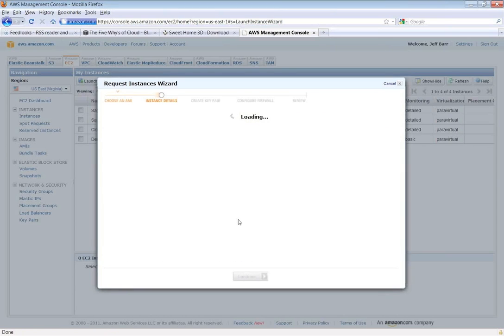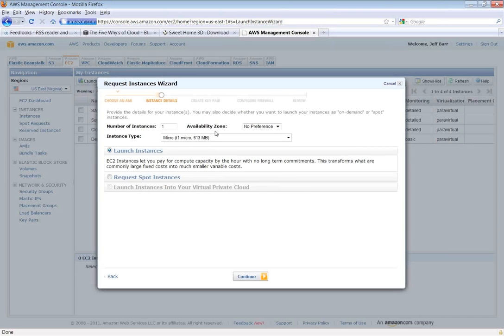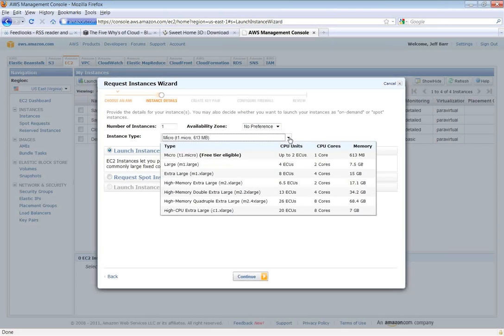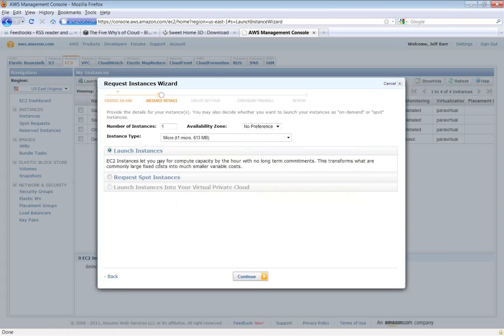If I step back and say I want to run a 64-bit image instead, we'll go back and I'll show you that we have a different list entirely. So now I have a much larger list of available 64-bit machines. You can see that at the low end, we have the micro, up to the largest machine, which is called a high memory quadruple extra large. It has 8 virtual cores and 68.4 gigabytes of memory. So you have quite a number of different choices.